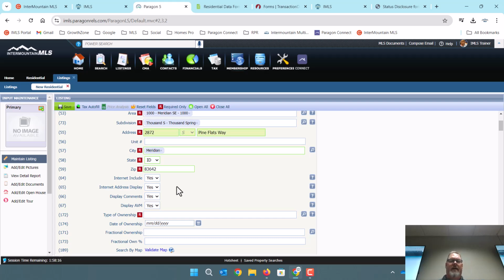So when I mean the internet, we're not talking about Paragon. Paragon isn't the internet. The internet is something everyone can get to. So like Netflix isn't the internet unless you have a Netflix password. Paragon is only the internet if you're a member of the MLS. And so internet include means should this listing be included to all the websites where your broker is sending listings to. If you mark this as no, then it will only be in the MLS and it won't go anywhere else. And you'll notice the other three are grayed out because they don't apply if you mark that as no.